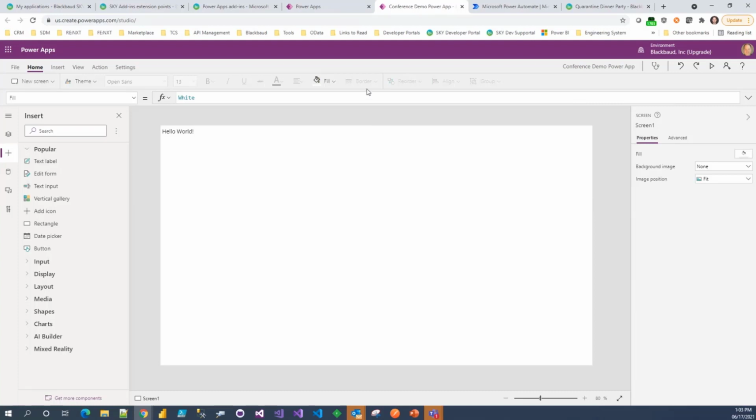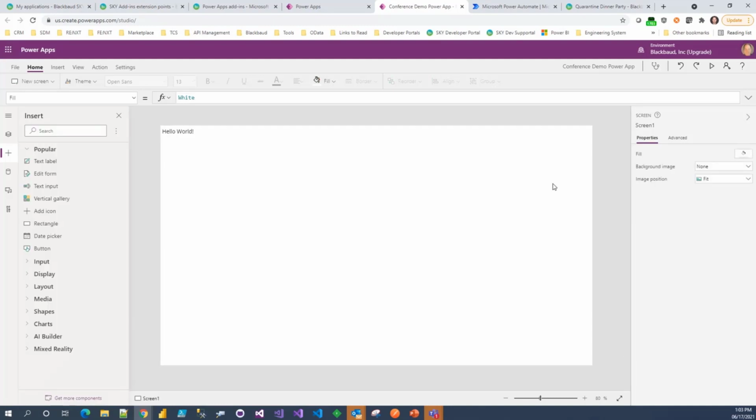Well, you can hit F5 to preview it, or you can click the play button in the upper right, and that will just give you a little preview of your Power App. But at this point, that's about all you can do with it until you save it.